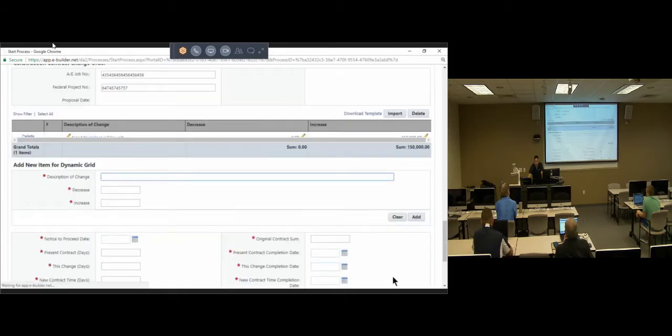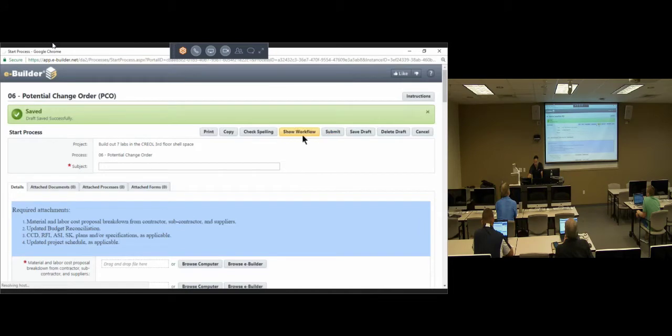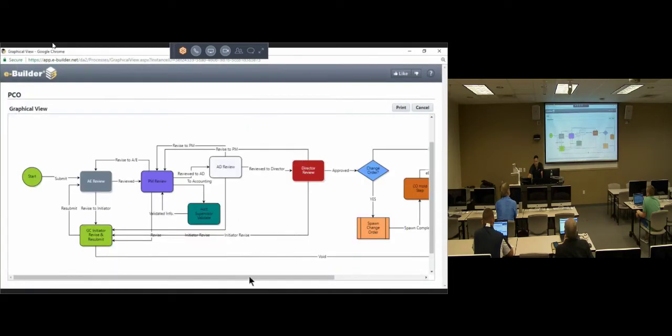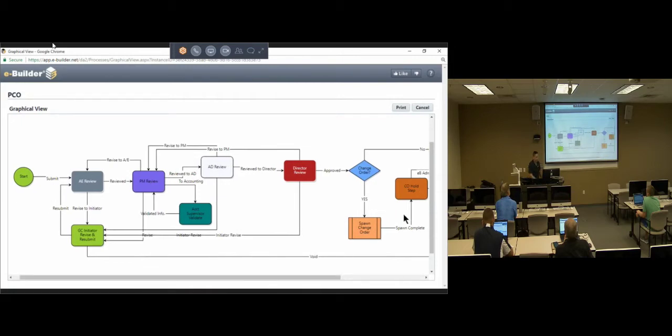So for this specific process, let me show you the workflow. This is you right here for the contractors. You're starting this process off. After this, it goes to the AE.